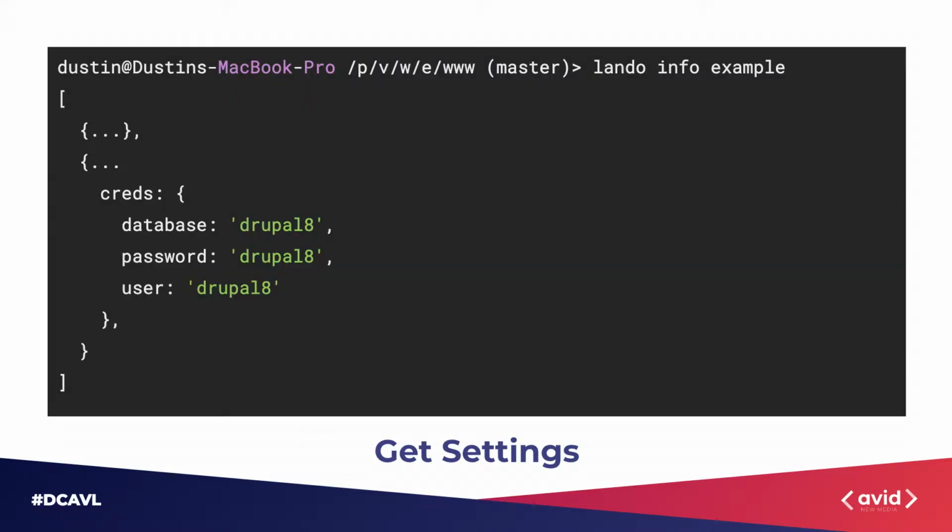When you're in the CLI, if you run lando info and then the name of your app that you're running, it'll basically just spit out a JSON array that you can scroll through to find all the information that you need as it relates to your current running app. Here I've just added some ellipses to hide some things. So you can see we've got a database of drupal8, a password of drupal8, a user of drupal8, and default MySQL port names.